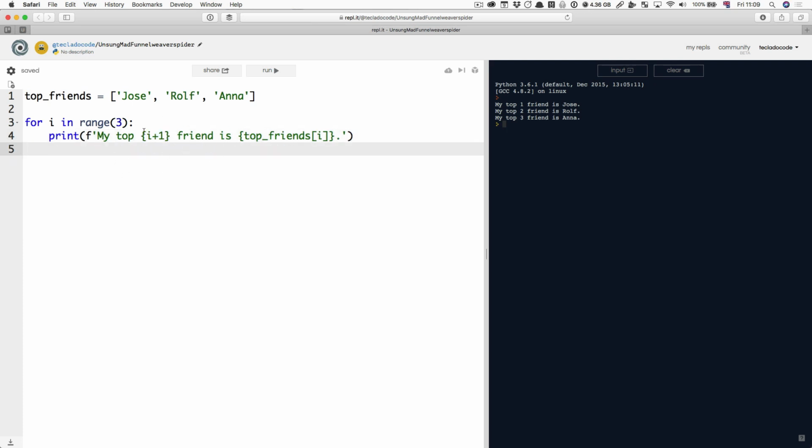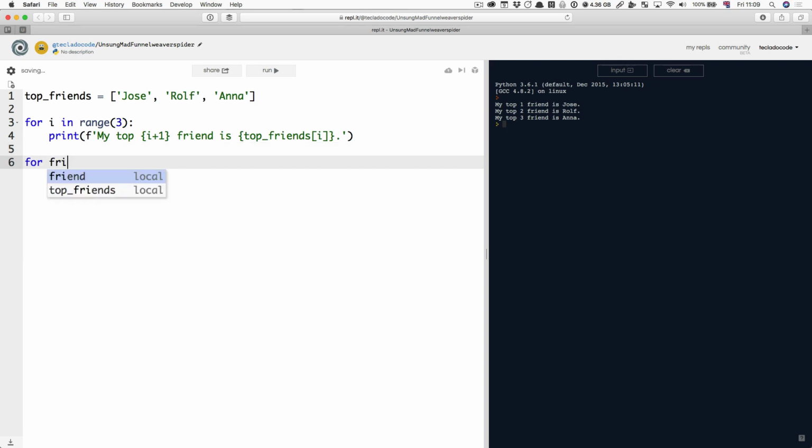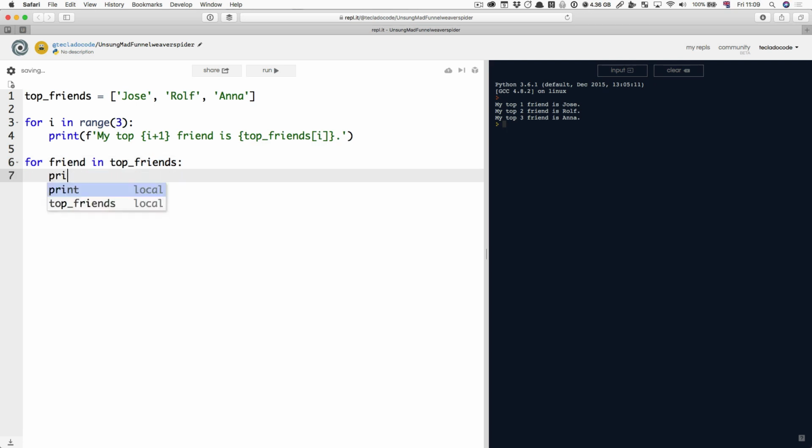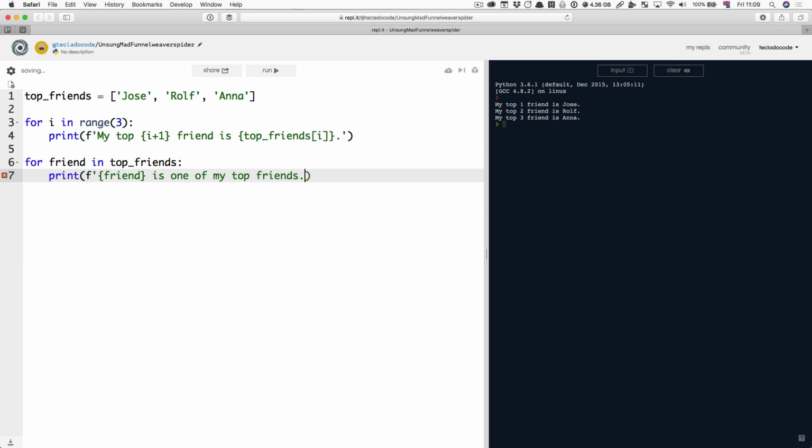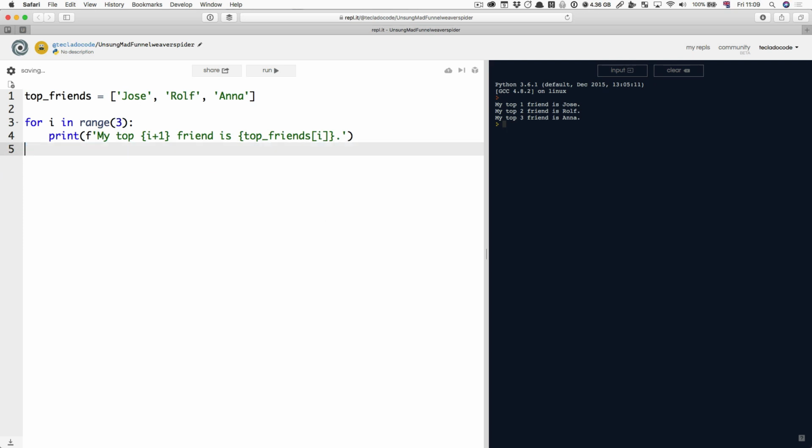Of course, if you didn't need the index and you just wanted to list your top 3 friends and say, Jose is one of my top friends, you could say for friend in top friends and say, friend is one of my top friends. This is totally fine. You don't need the index for anything, don't need the enumerate function for anything. But we don't want to do this right now. We want to say my top X friend. And for that, you need the index. You need how many times you've gone through the loop so that you know whether it's top 1, top 2, or top 3. In that case, you can do for i, friend in enumerate top friends.